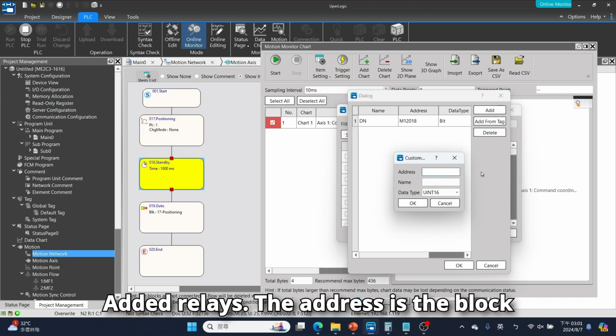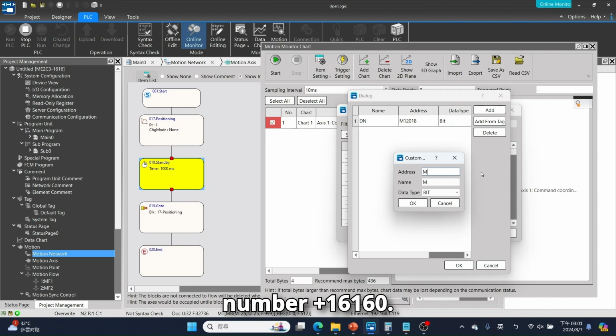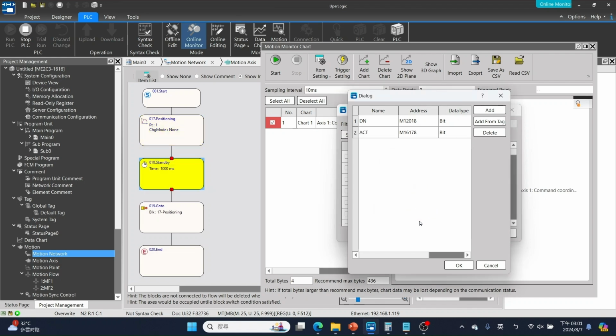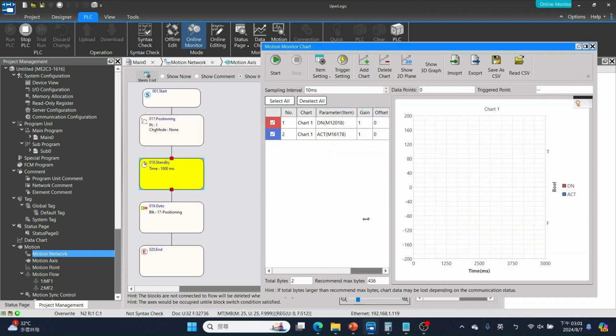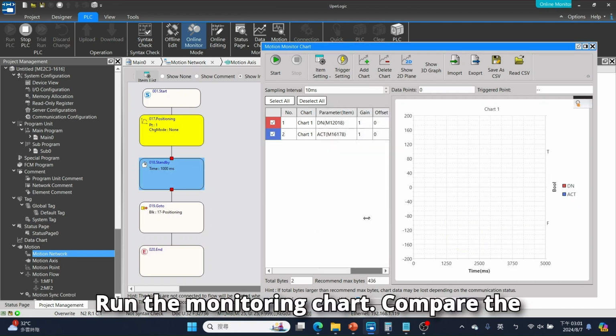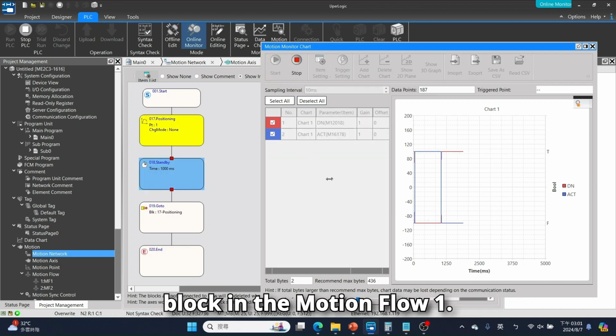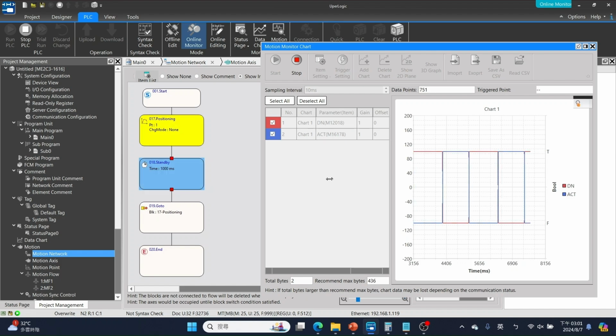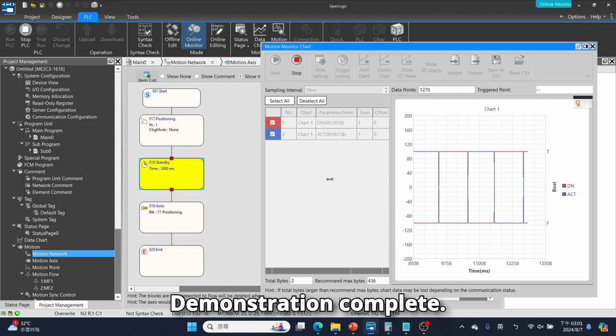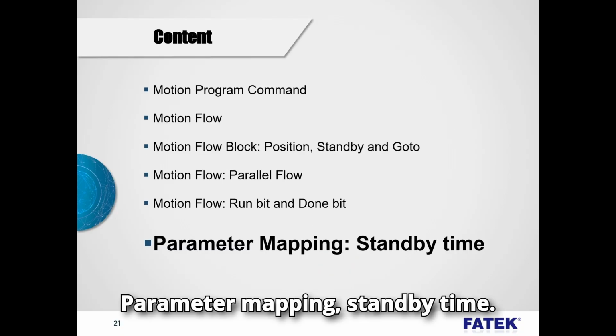Added relays. The address is the block number plus 16160. The name is set to ACT. Run the monitoring chart. Compare the operational status of the standby flow block in the Motion Flow 1. Demonstration complete. Parameter mapping. Standby time.